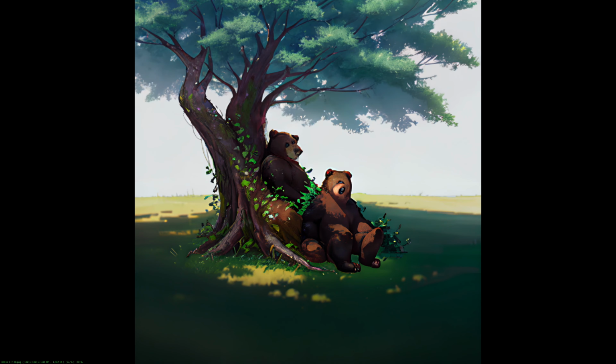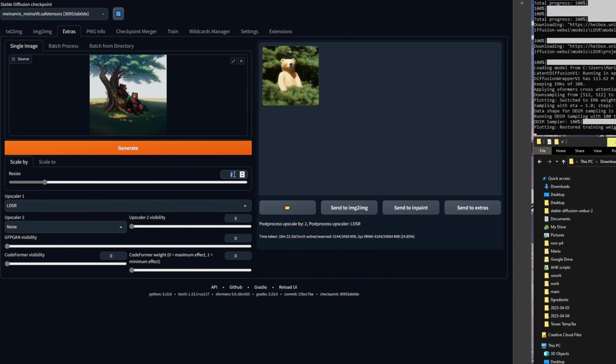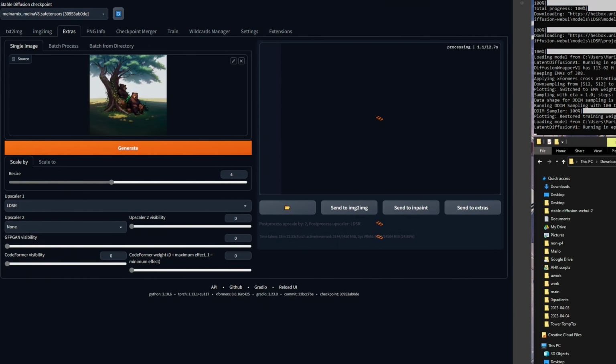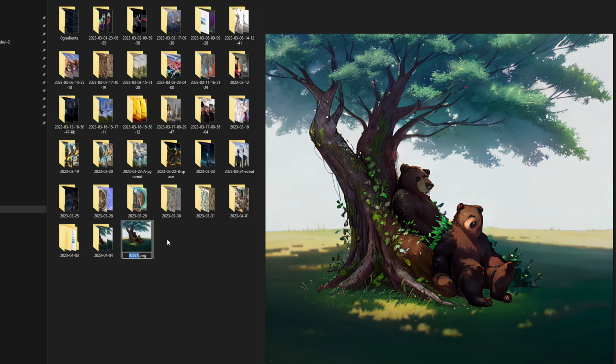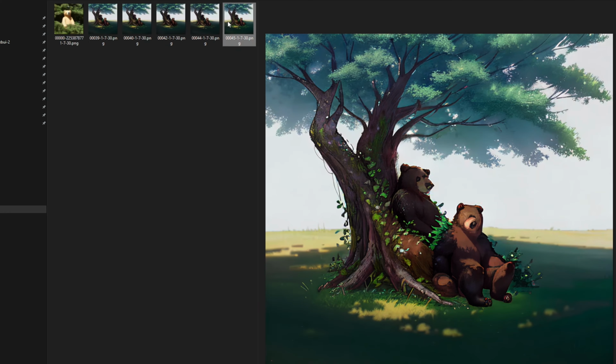Isn't it supposed to be 2K? Oh, that's because we have number 2 here. We should have number 4 here. Press generate and wait again until it generates. Okay, so that took 3 minutes. Our image is here again. So we rename it, we move it back, and now we can compare it.